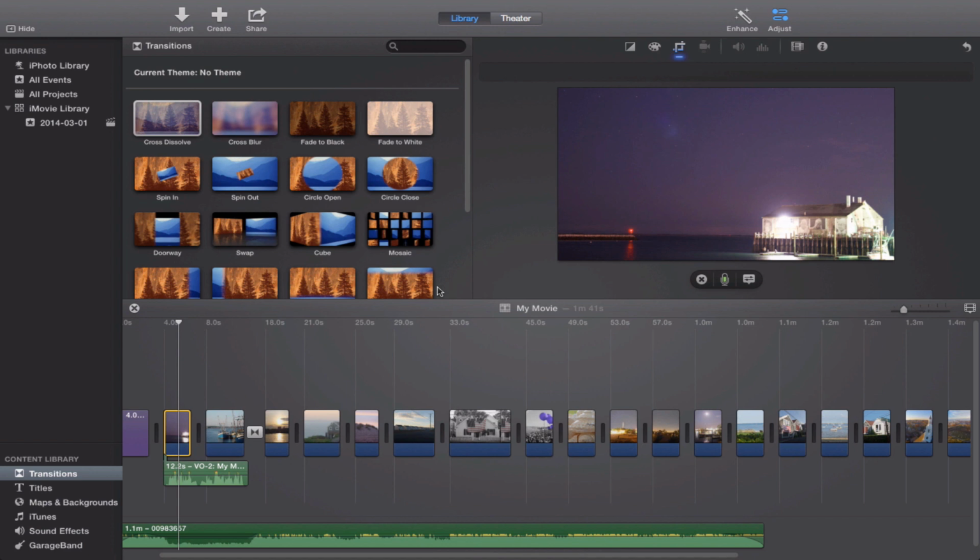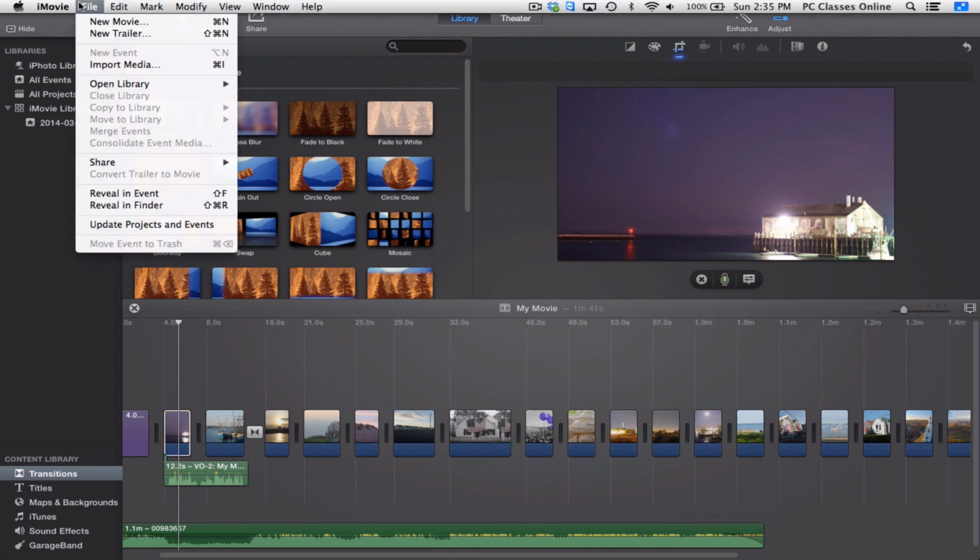Toast is a great piece of software. It's very versatile. You can do tons of different things with it in terms of creating not just a DVD, but hey, you can create a Blu-ray disc. You do need a Blu-ray plug-in to do that and a Blu-ray burner rather. But there are many different types of things you can do with Toast. So if that's the kind of thing you're looking to do, I strongly recommend that you check out that video of ours. Of course, you'll find it on pcclassesonline.com.